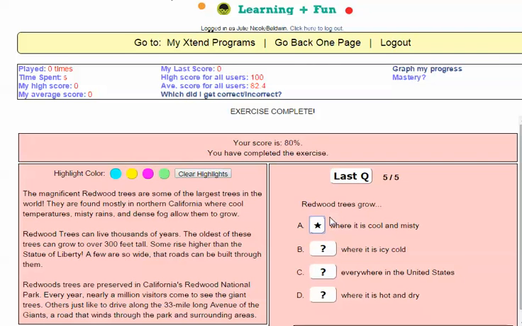So exercise complete. You see, I got 80%. I spent 45 seconds. My last score was 80. The high score for all users was 100. Average score for all users is 82.4. I haven't mastered this because I need to get 85% or above.